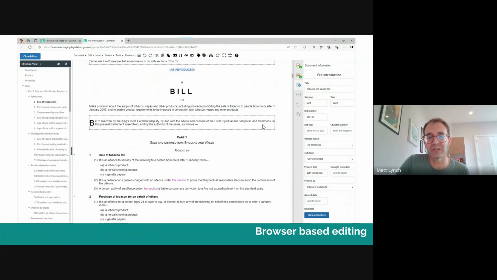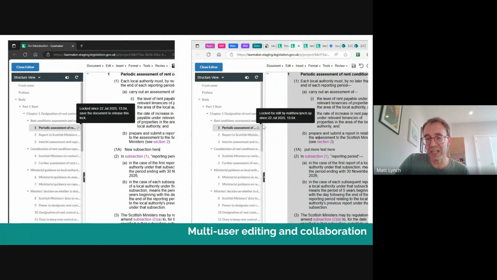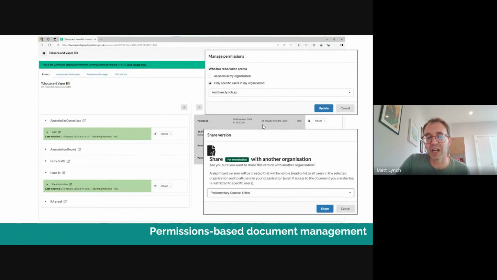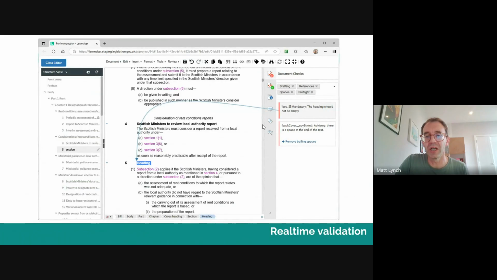And so we ended up with a system that was all about editing bills in the browser. Here's the editor, you can see, that enabled things like multi-user collaboration, that more than one person could work on the same document at the same time, that had permissions-based document management, so that, again, documents could be shared freely, but you could also carefully manage documents when you needed to, when they needed not to be shared. That had things like validation built into the editor, so that we could help guide the user towards producing the right draft legislation if they were drafting things or editing them.